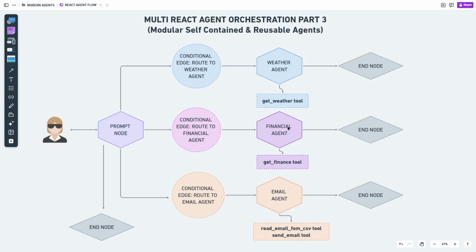And we will test the whole thing using one chatbot where we will be able to test our prompt node, weather agent, financial agent, and email agent all orchestrated together. That said, let's go hit the code.